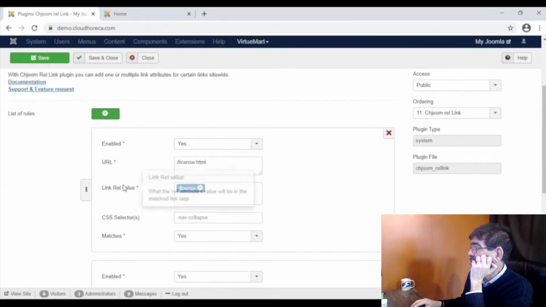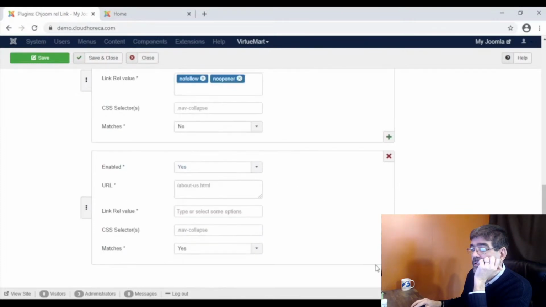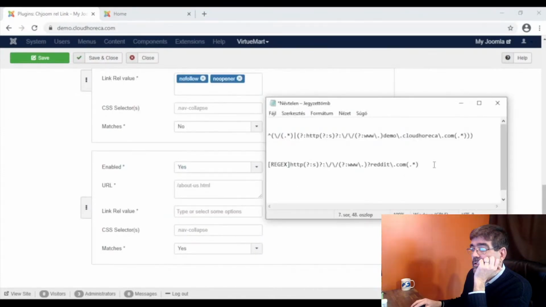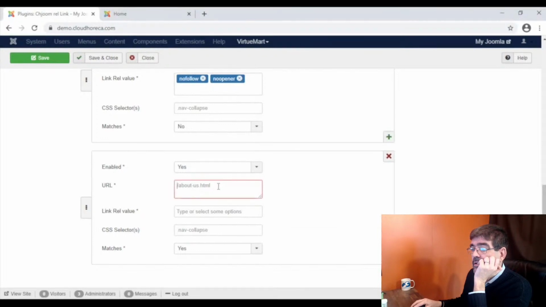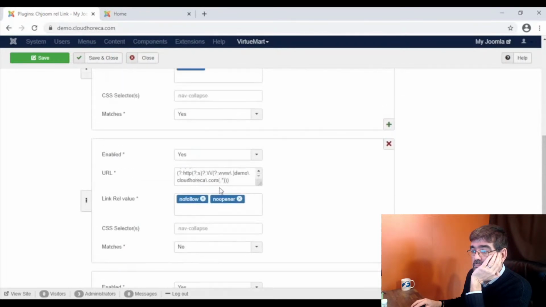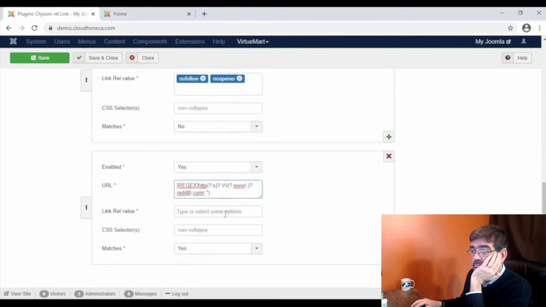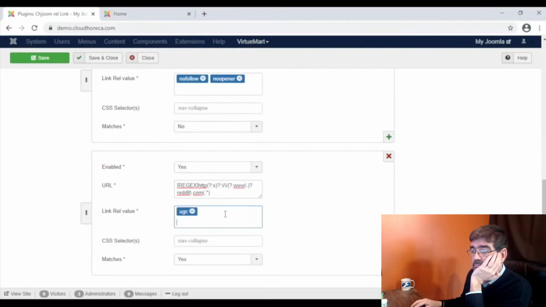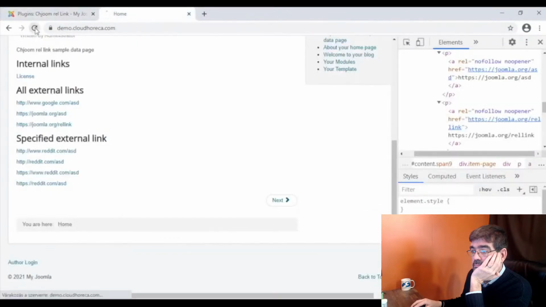I'm adding a new rule, and I'm going to copy the regex file from here to the URL field. Of course, instead of Reddit, you should copy any other domain. Just be alert for the slash in the end, and this is true for this syntax as well. Then select your link rel value. I'm going to add now the UGC attribute, save, and refresh the page.